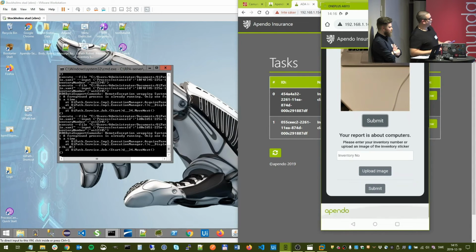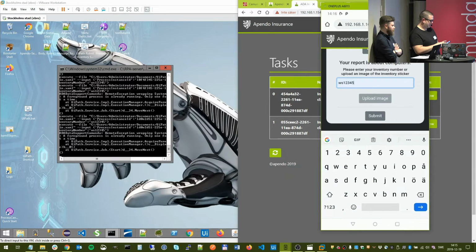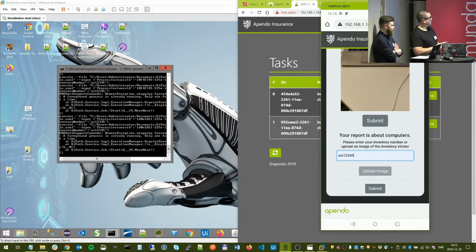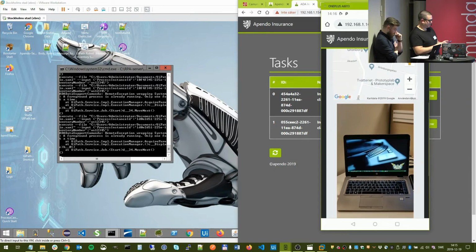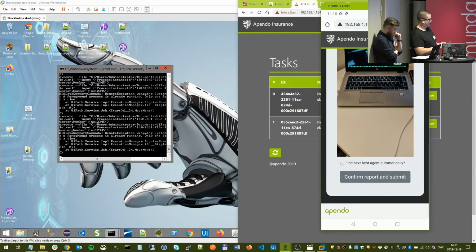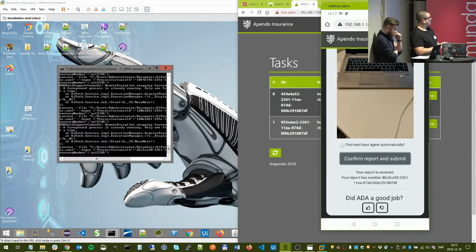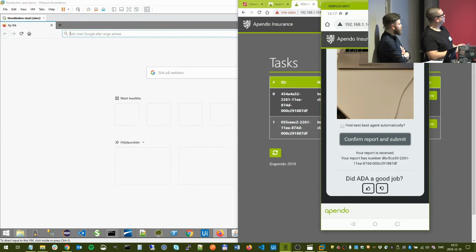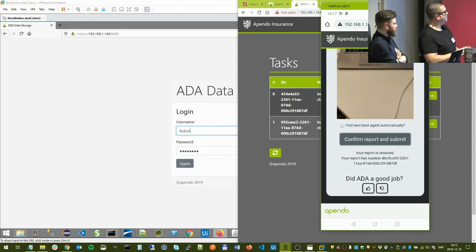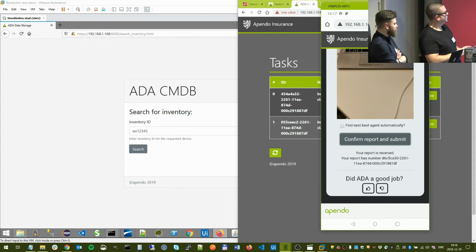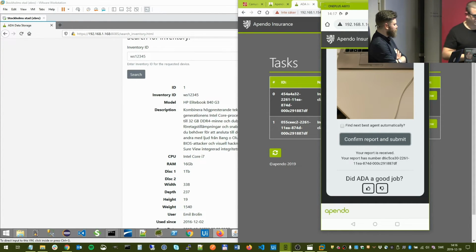Okay, your report is about computers, and here you see that Ada wants an inventory number as a follow-up question. So we enter the inventory number and submit it. And we have the picture, we have the map, and we have the inventory number, so we confirm the report. And hopefully the robot will do the boring work of getting the inventory details in the background, as you see. So it's scraping, and then it's done.